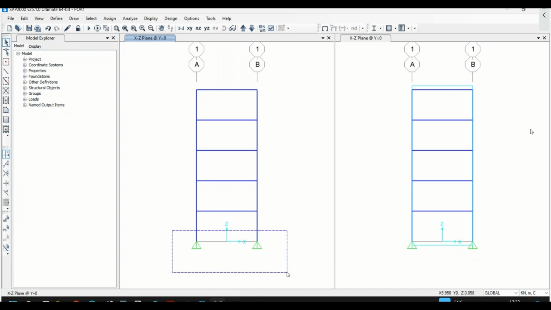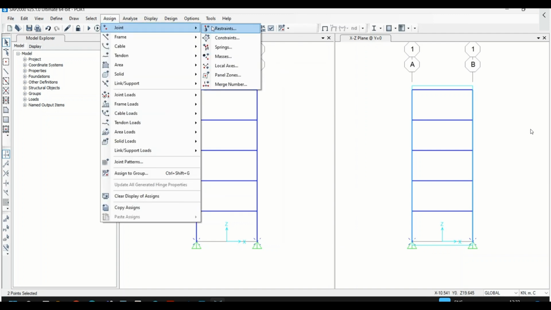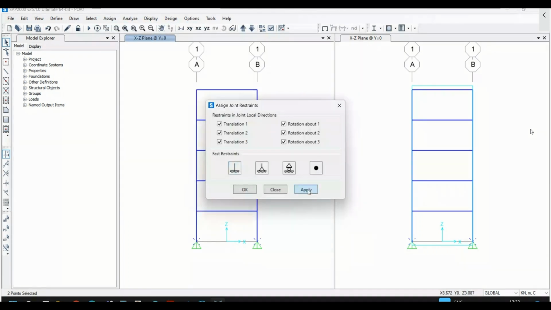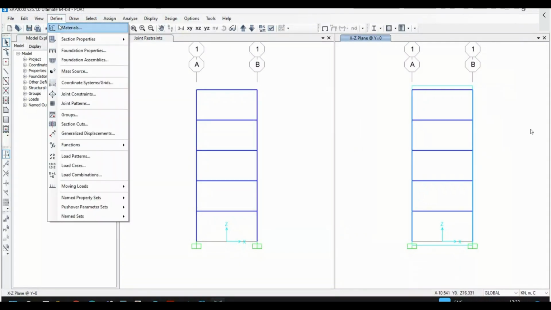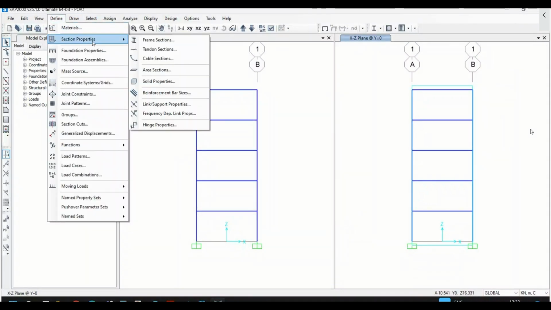Let me start with the loads I have assigned. Let me assign joint restraint fixed. And then we have the definition to make. Under section properties, we have hinge properties.